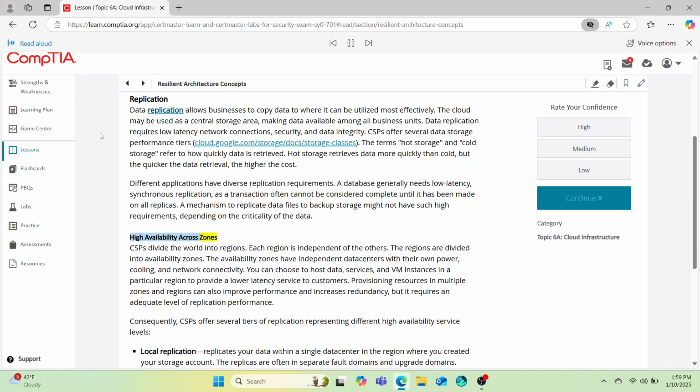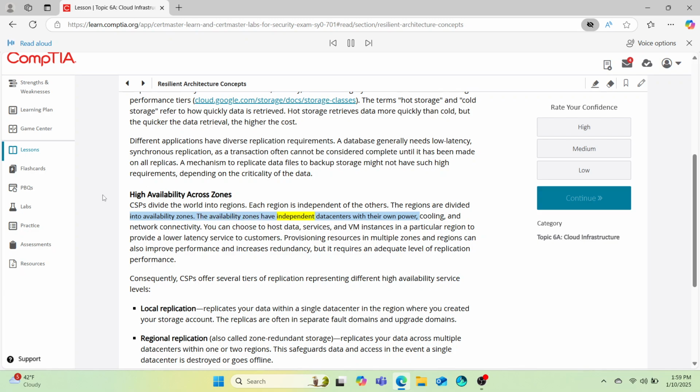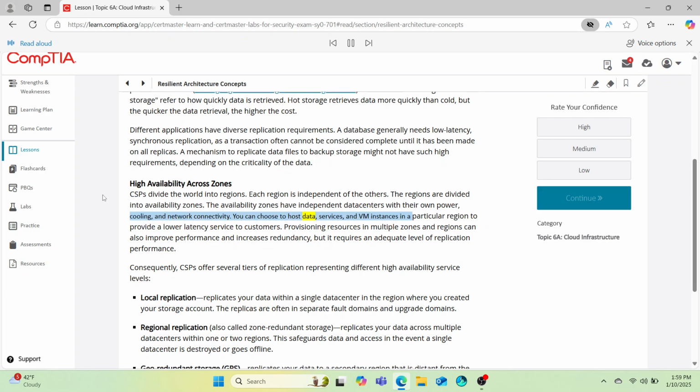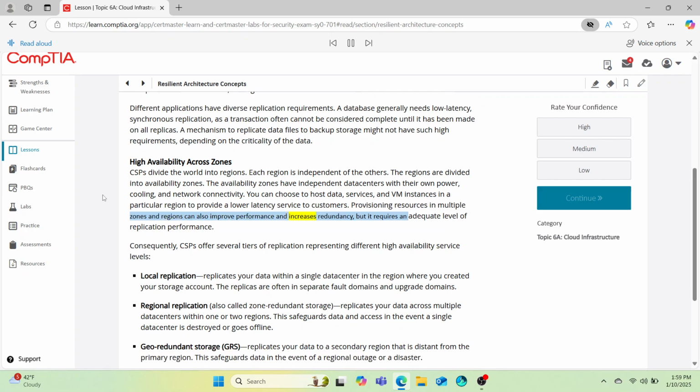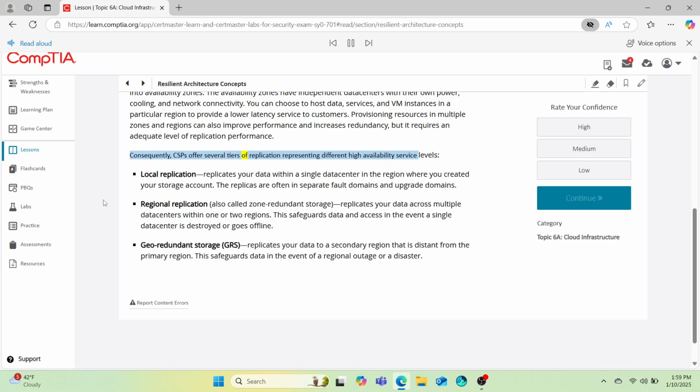High availability across zones. CSPs divide the world into regions. Each region is independent of the others. The regions are divided into availability zones. The availability zones have independent data centers with their own power, cooling, and network connectivity. You can choose to host data, services, and VM instances in a particular region to provide a lower latency service to customers. Provisioning resources in multiple zones and regions can also improve performance and increase redundancy, but it requires an adequate level of replication performance. Consequently, CSPs offer several tiers of replication representing different high availability service levels.